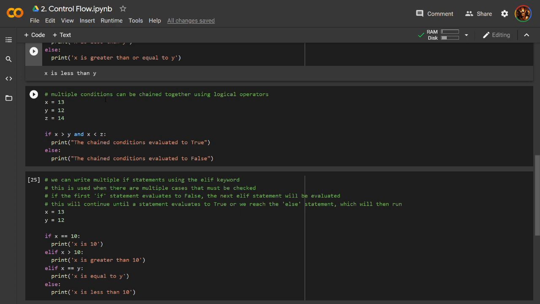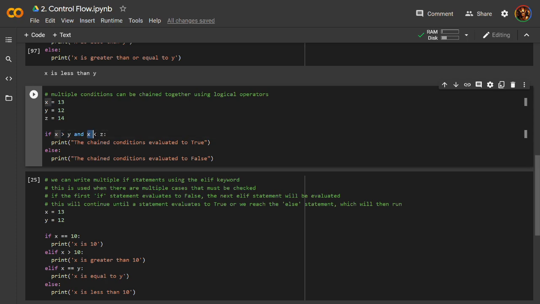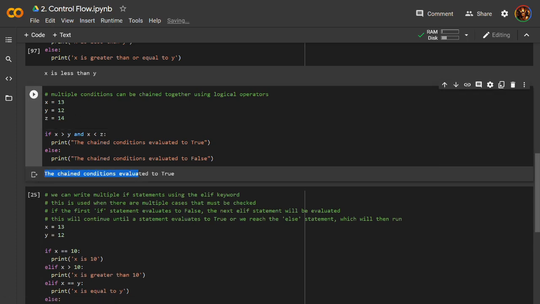We can also chain together multiple conditions using logical operators. As you remember, the logical operators are and, or, not. In this case, I'm just using and. What this does is it checks if x is greater than y and if x is less than z. So this whole statement will only be true if x is greater than y and also x is less than z. In this case, if I run this, x is 13, y is 12, and the chained conditions evaluated to true, because x is greater than y and x is less than z. If I make x 15, x is still greater than y, but x is less than z is false. So the else statement runs and this is printed out.